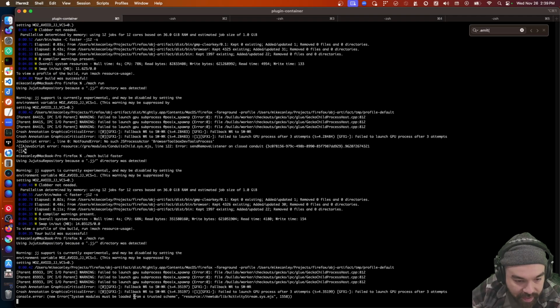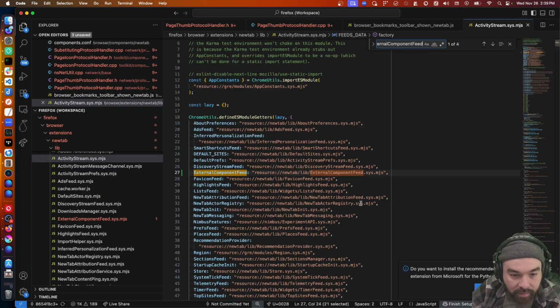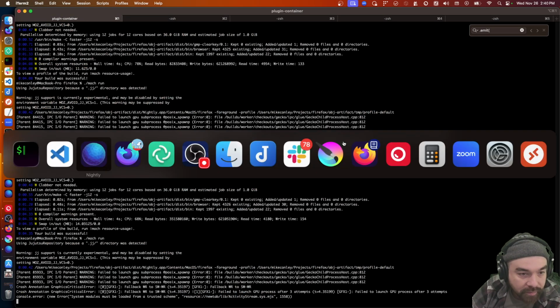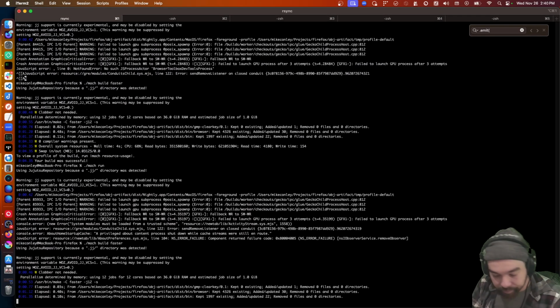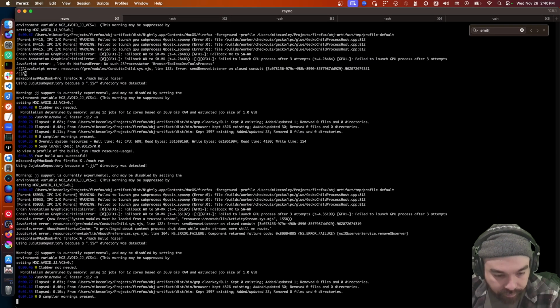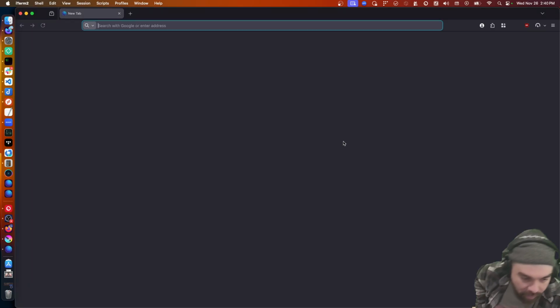System modules must be loaded from a trusted scheme, from ActivityStream Sys MJS 1558. Must be loaded from a trusted scheme. Oh, spelled it wrong. Lol, that's right. Typo.